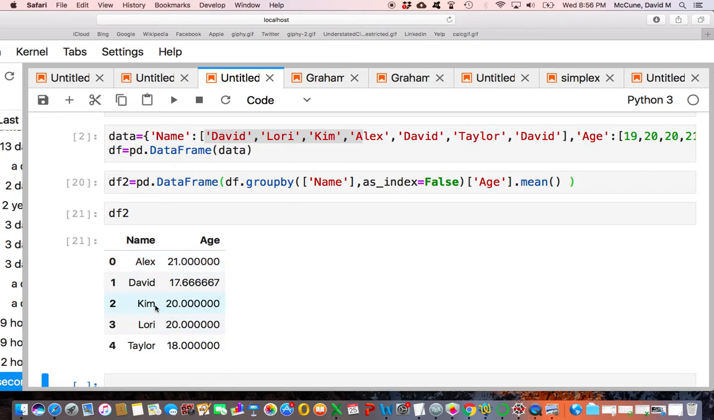You know, average Kim age is 20. There was only one Kim, she was 20, and so on. But anyway, if you want to go inside of a data frame and you have some sort of natural groupings and you want to take averages within those groupings, here's a nice way to do it. Besides taking an average, there are other things you could do.